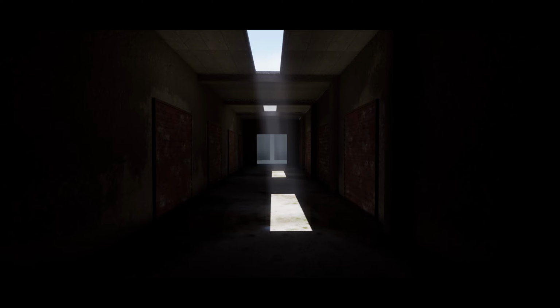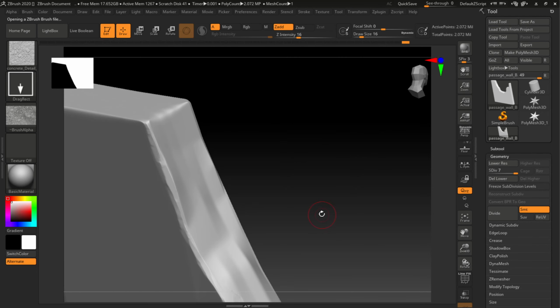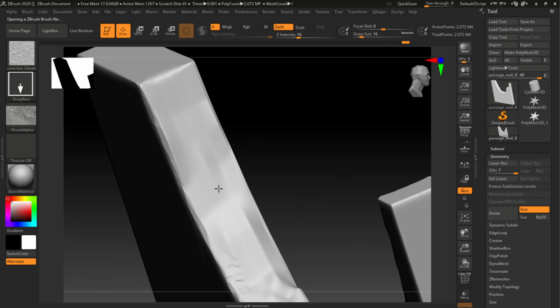very happy with the lighting. The passage felt a bit dark and it was affecting the visibility of the player. So to bring in more light, I decided to have a broken wall in the passage. This brings in more light in the passage while also making it more interesting.